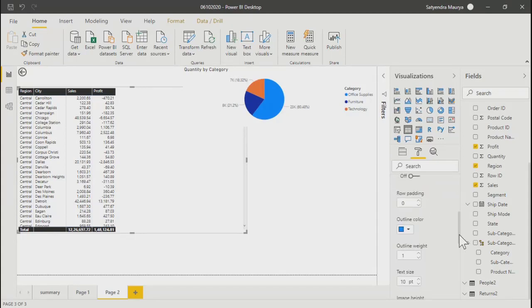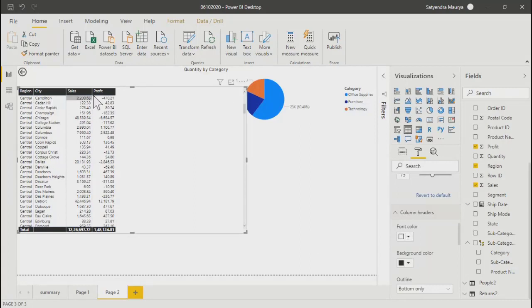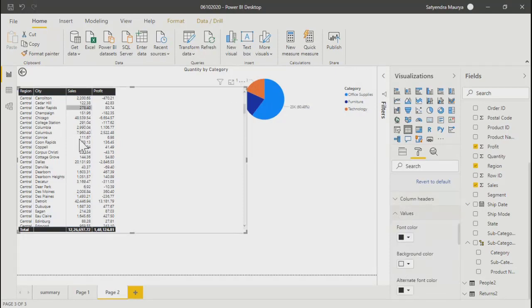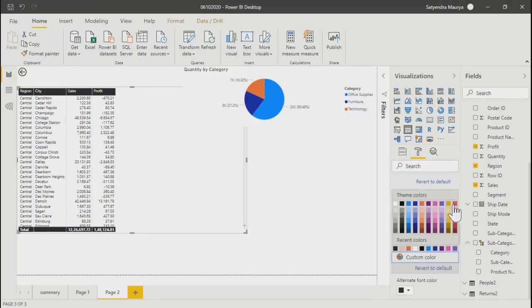So that is there. Row padding is there. Column headers. So formatting related to column headers, like if you want to bold your headers or give some other color, that sort of formatting you can do from here. Now I'll just collapse it. Values, it is for the values. Values is generally your sales and profit, the measures that you drag. But over here, because it is your table control, everything is on the value card. So in case you make any changes over here, it's going to be applicable to all of these.